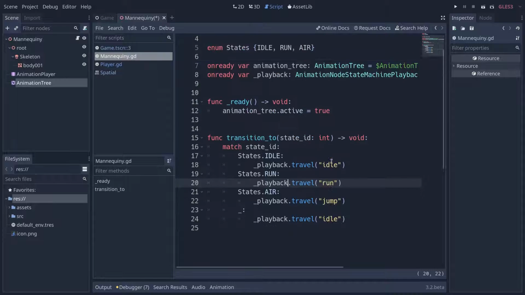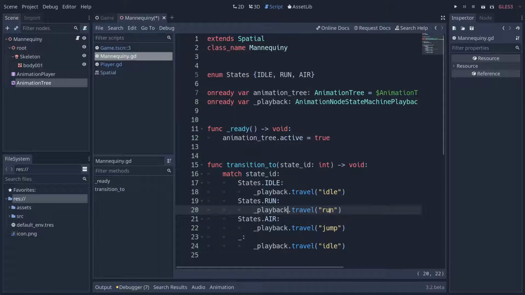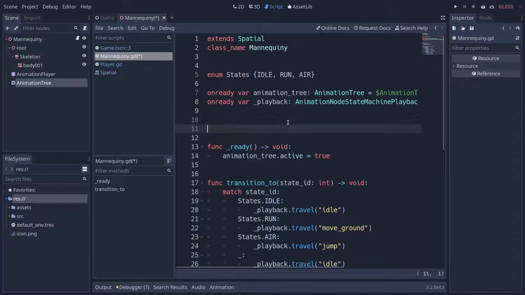Open the script, and where you had the travel to run, we're going to change that to move ground. The advantage of using that enum is that we encapsulated the change so that the rest of the code will keep working. Now we need some way to control the transition between the walk and the run animation. To do so, we're going to create a property here called move direction that we're going to need to have the strength of the joystick, how far the joystick is being pushed by the player on every given frame.